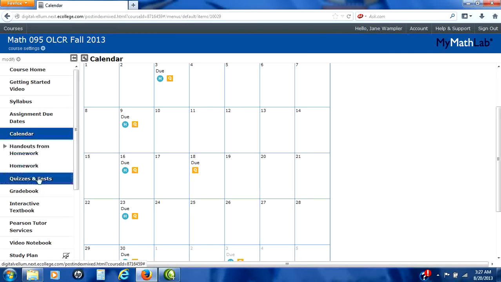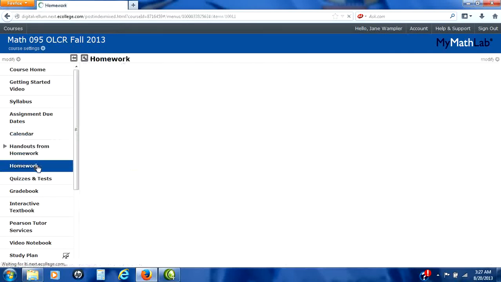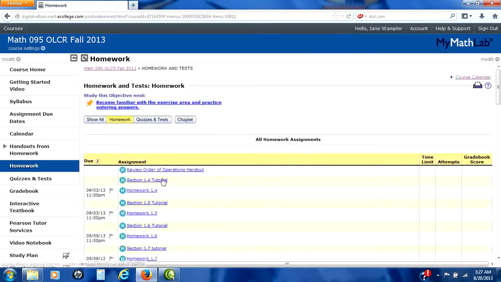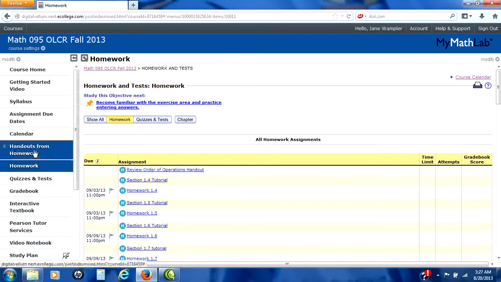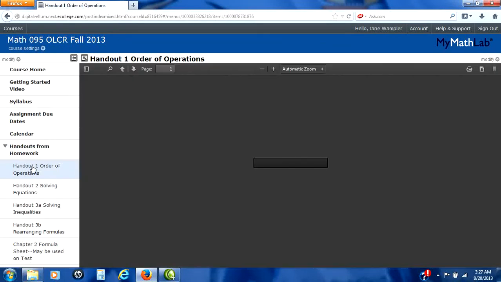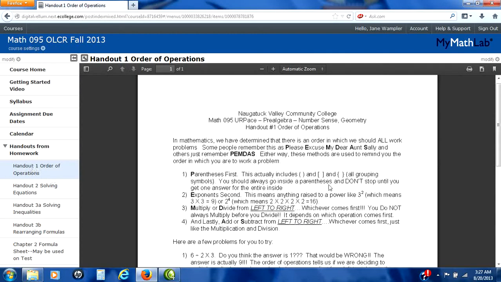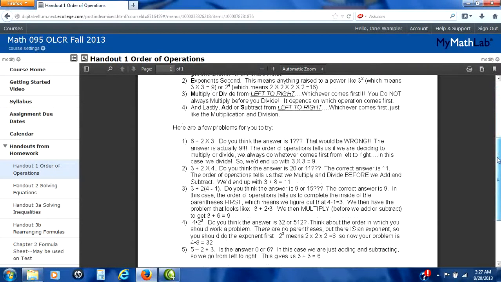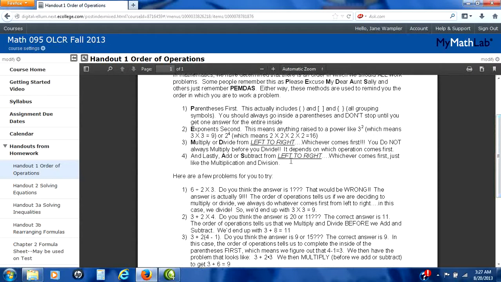Whenever you're going to be working through your homework, let's just go there for a second. You'll see a notice that says review the order of operations handout. Well, the handouts are over here. So this is your handouts from your homework. If you click on it and then click on the order of operations handout, there it is. You should go ahead and print it out and review over it before you try the quizzes or the homeworks or anything like that.